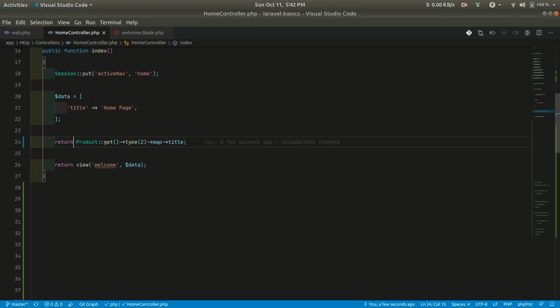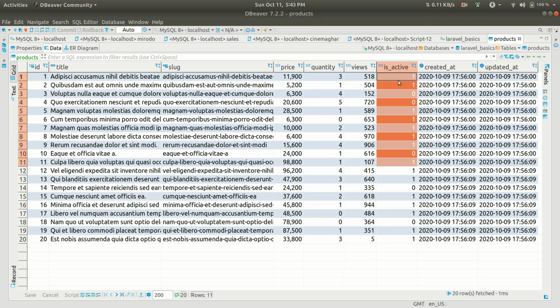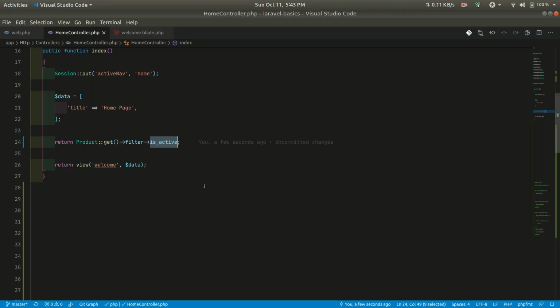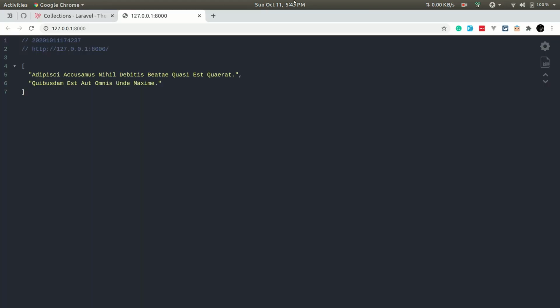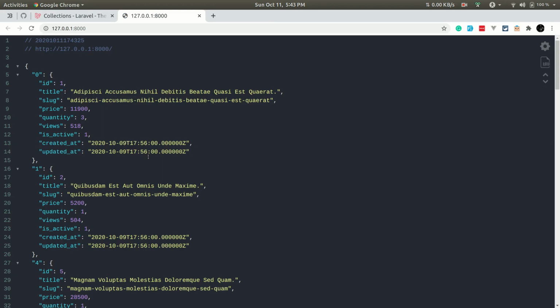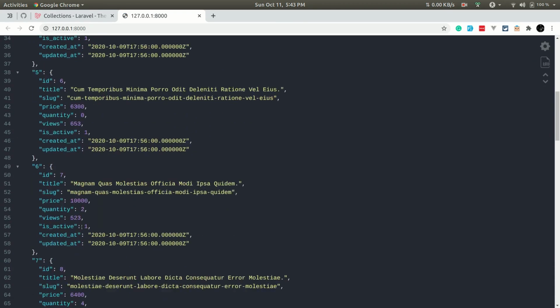Now if you only want to show the active results, then let us remove this take, and what we can do is filter is active. So it will return product is active by looping into all the products, and if it is 1 then it is true, and if it is 0 then it is false. So it will only be showing the results that are returning true, so only those with 1 will be shown here. Okay, now if I go here and refresh the page, only those products that have is active as 1 are returned here.